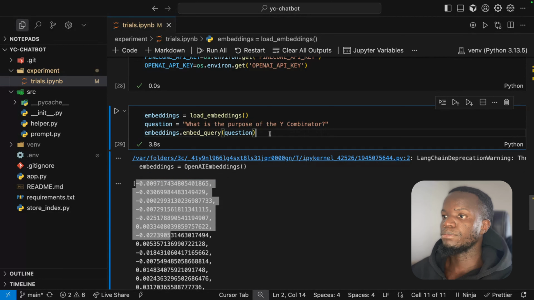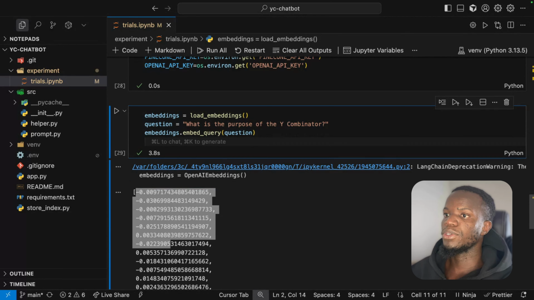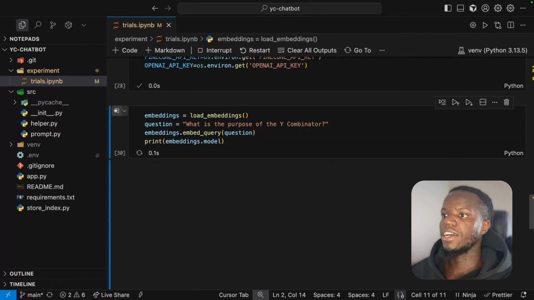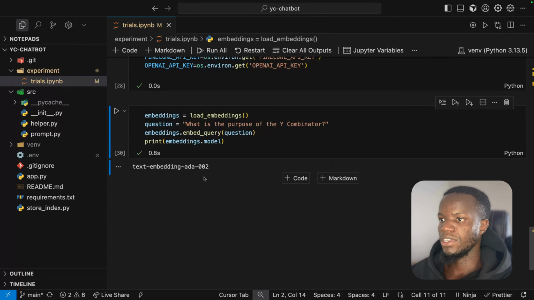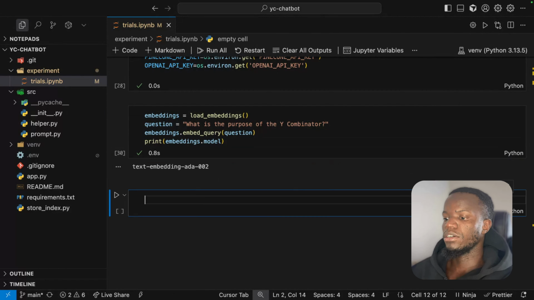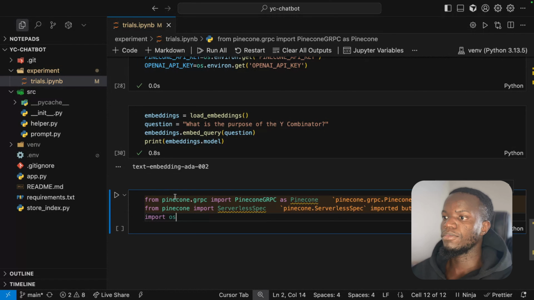So at this point, we haven't checked which model we are using, which we can do right here. And this is gonna be 002. Yes, this is the default embedding model that we use. So now it's time to create our Pinecone database. And you know we have to import some specific dependencies. So from Pinecone grpc, I'm sorry, we are going to import Pinecone.